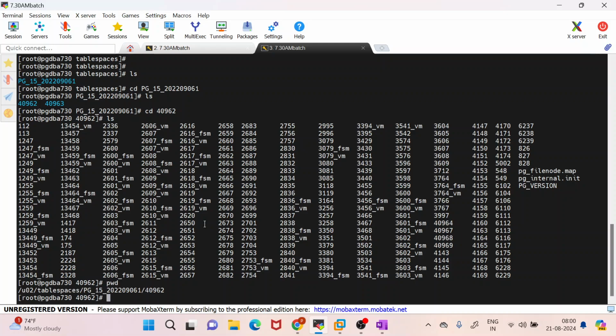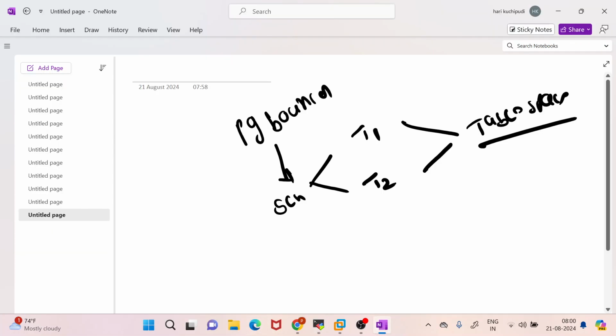What is the location? The location is tablespace location/pg_v15/OID of the database. What it refers to is whenever you create any table on a particular database, by default it is going to get created on the default tablespace of the database. In our case, for the pgbouncer database, the default tablespace is test_data.